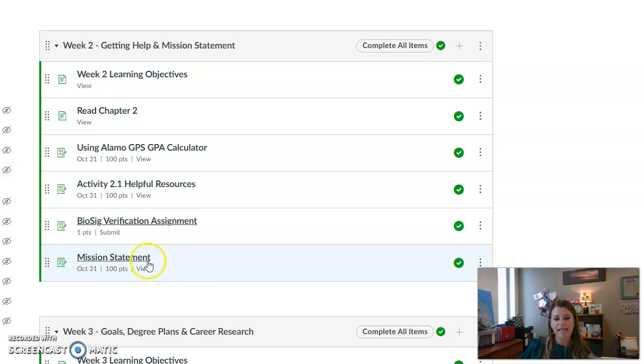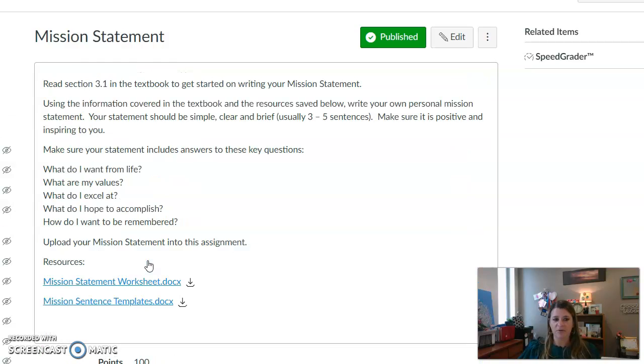And then lastly for this week, you will do your mission statement. So your mission statement is a requirement as part of your Alamo GPS and something that needs to be loaded in there. So you may already have something and you may want to tweak it or work with it. Your mission statement should be about 3 to 5 sentences long. It should be positive and it should be something that when you read it, it inspires you. Here are some questions or ideas that will help guide you in writing your mission statement.